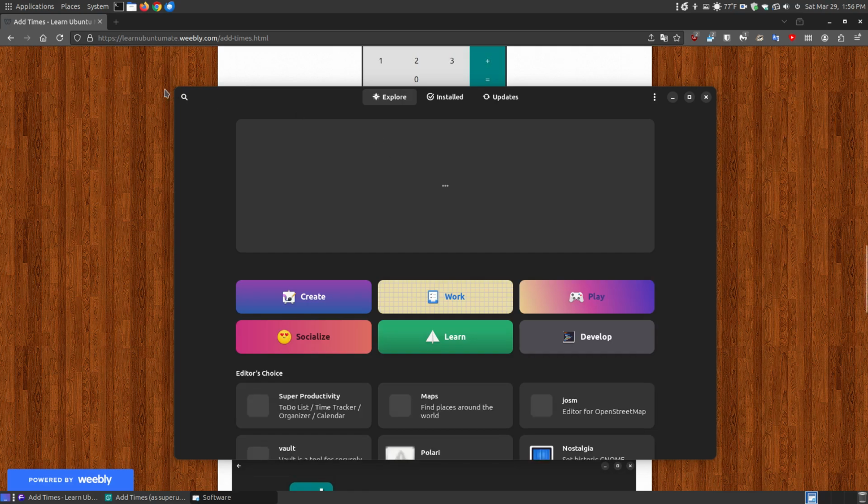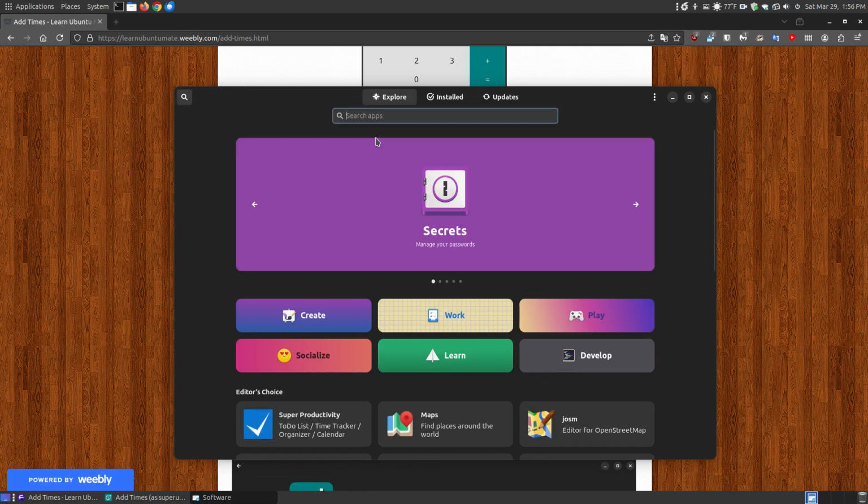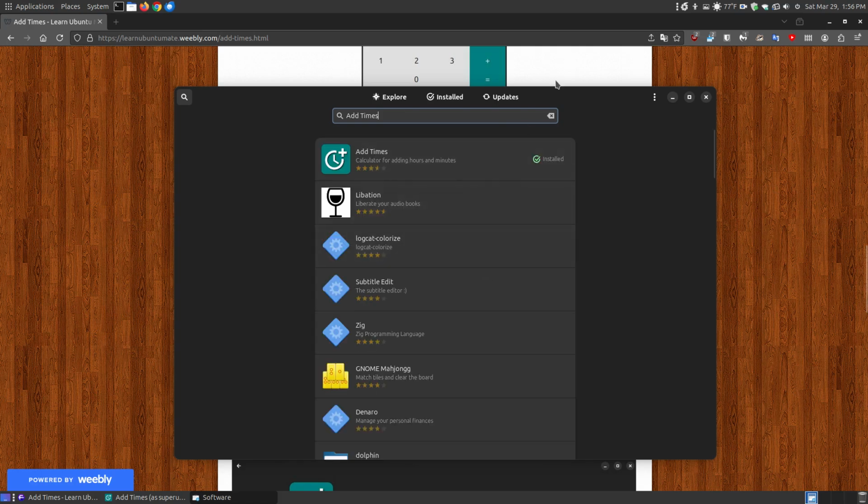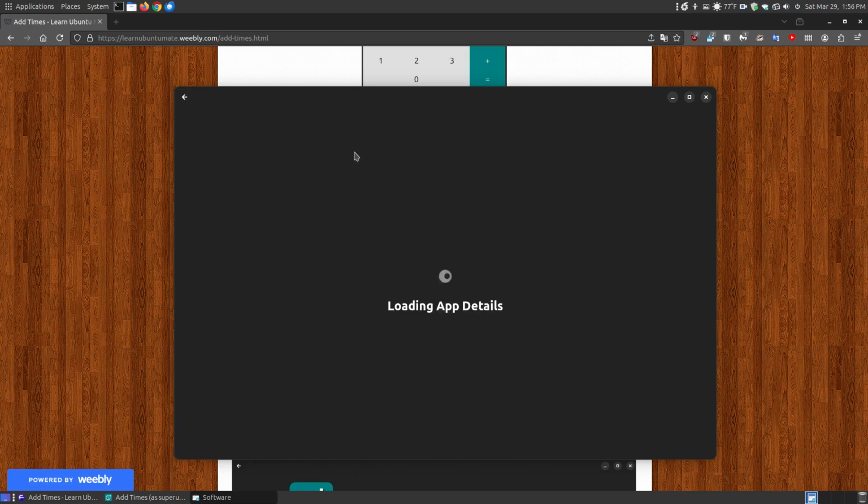I'll go ahead and hit the search. I'm going to put add times. And then once it finds add times, just click on the results. It's taking a little while longer. I should have brought it up so that it had everything populated. Here it is, and you can see I've already got it installed. You just click onto it.